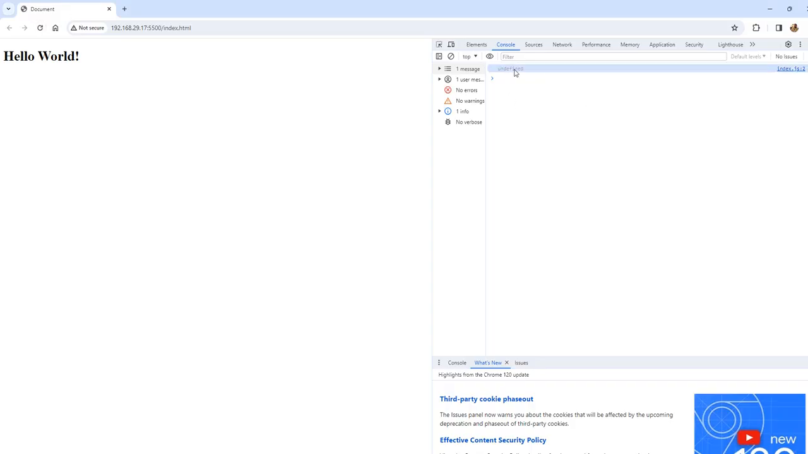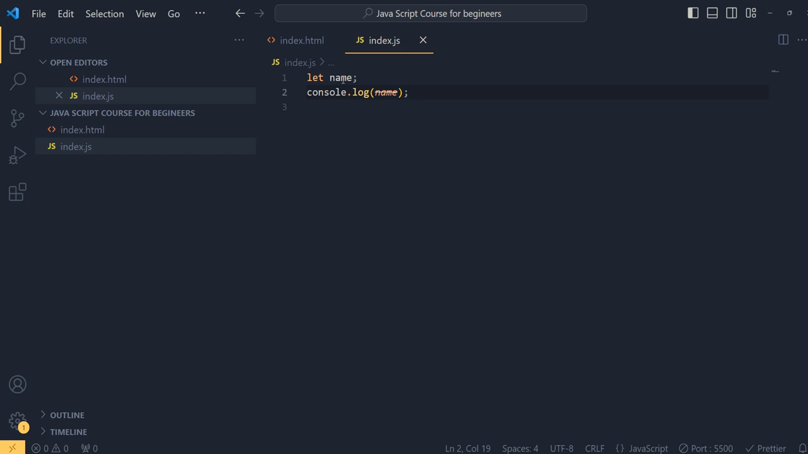If you refresh it, you can see here it says undefined, right? What does it mean? It means we have not defined the value of the variable name, right? Let's do that now, okay? Now it looks like you're understanding what I'm trying to say, right?